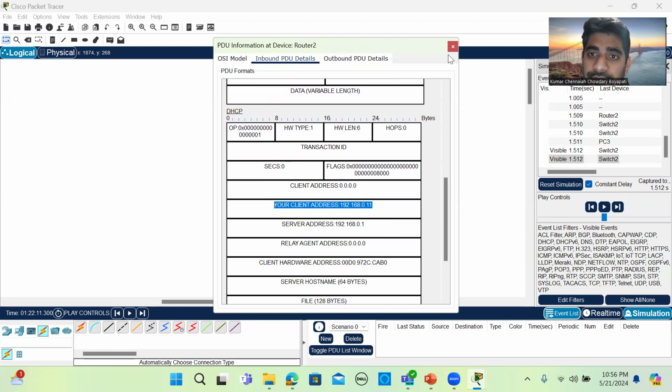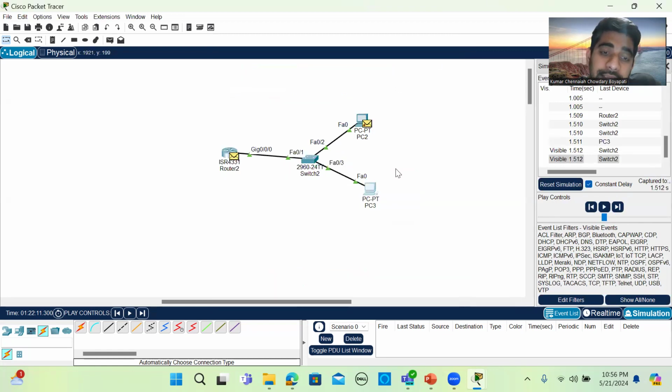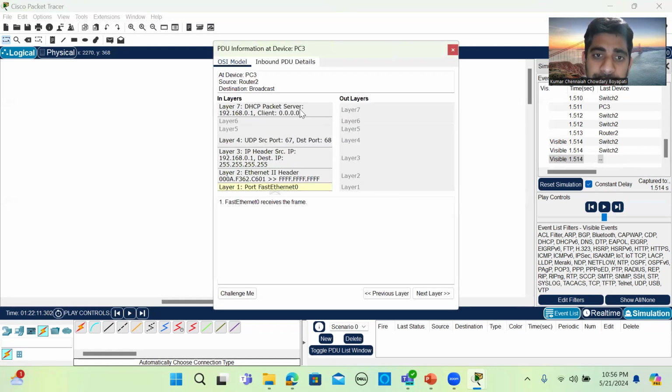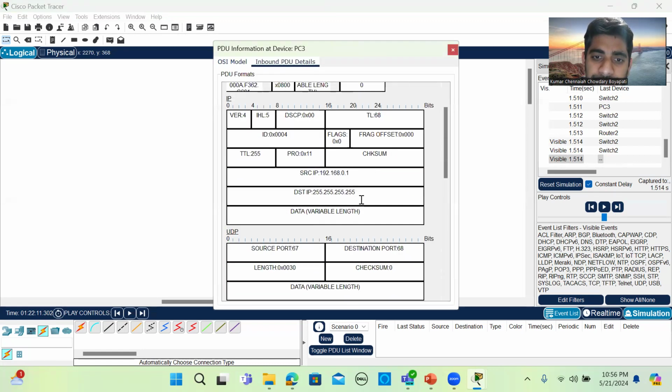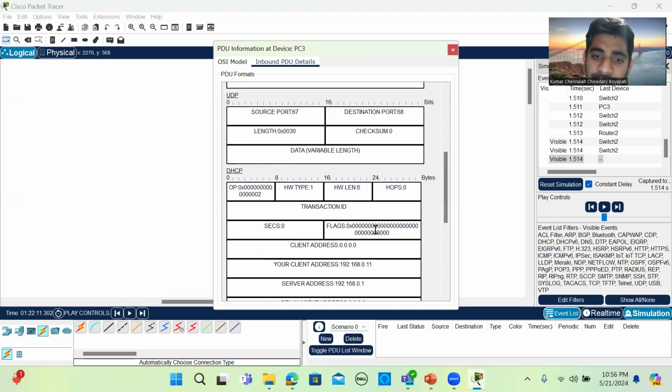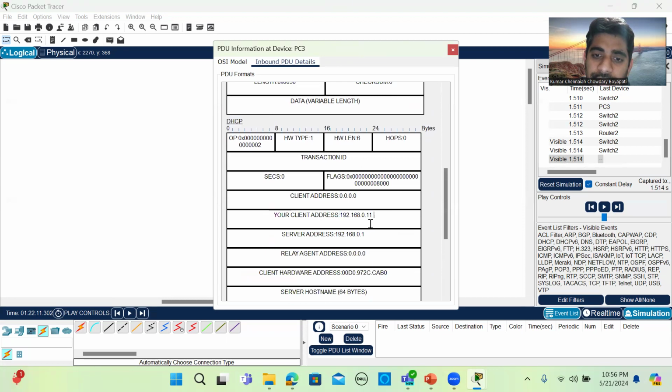So now it's going to send an acknowledgement, which again is going to be a broadcast. You can see that. Yeah. So it has received. Now you can see the tick mark here. It has accepted that IP. Again, you can check, this is again a broadcast. See this destination IP is the broadcast IP. And again, you can see this offered IP address 0.11.